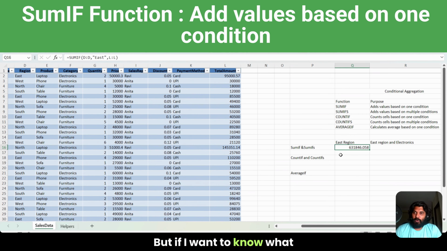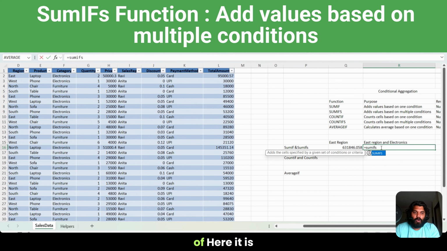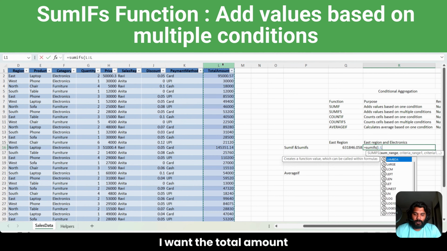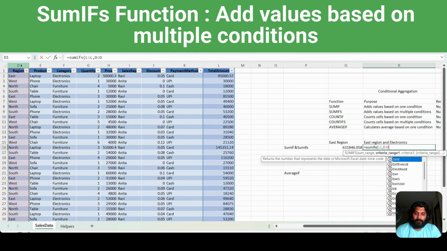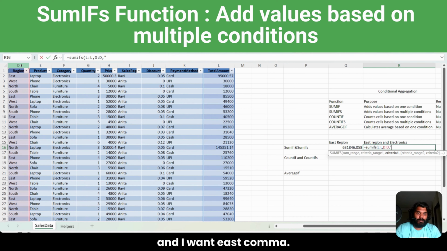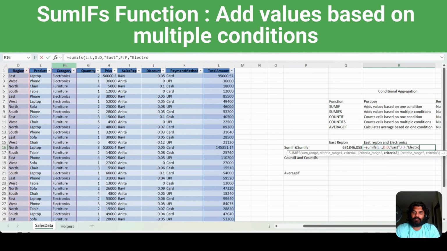But if I want to know what is the contribution from the east region, and the category is electronics, then we have 2 conditions. Then we'll be using the SUMIFS function. SUMIFS of, here it is asking the sum range. What is the sum range that you want? I want the total amount, comma, and what is the criteria 1 range? Criteria 1 range is the region, and I want east, comma, criteria 2 I want category, comma, and in category I want electronics.